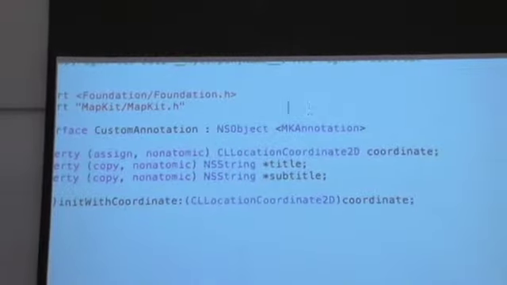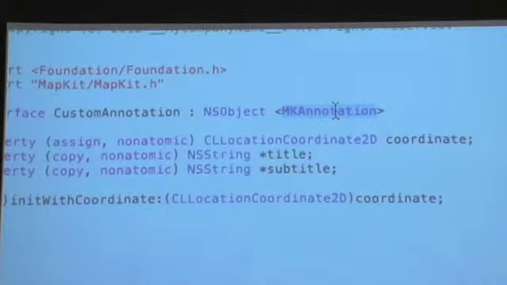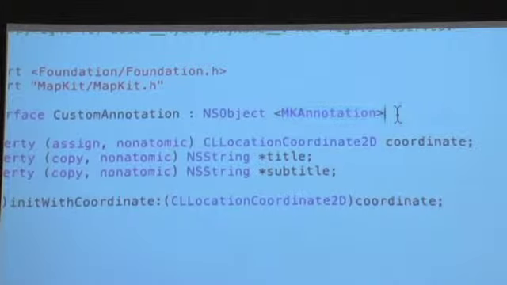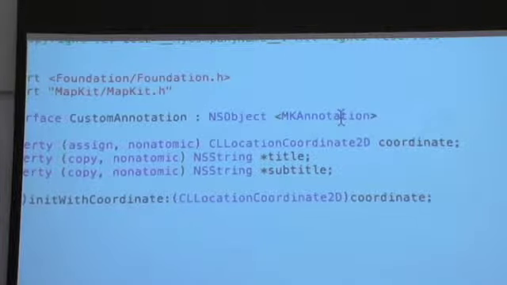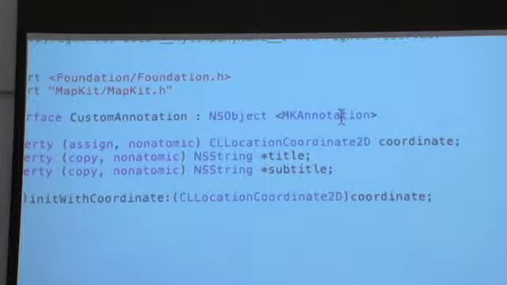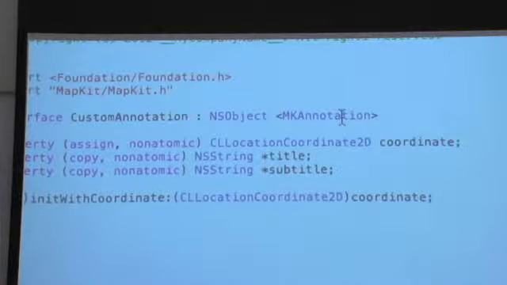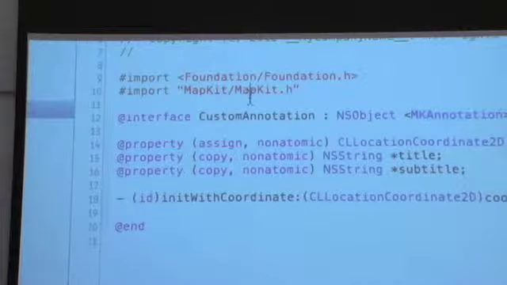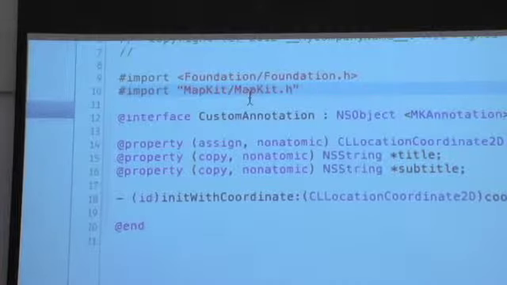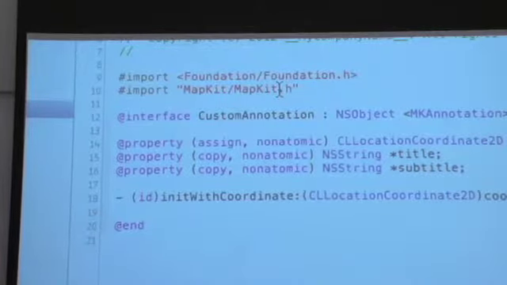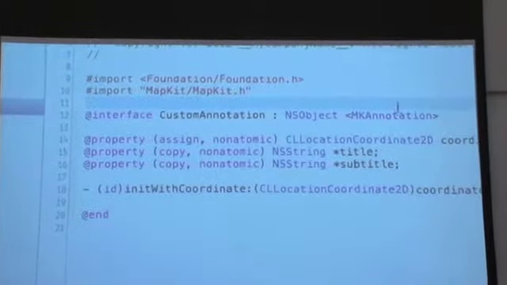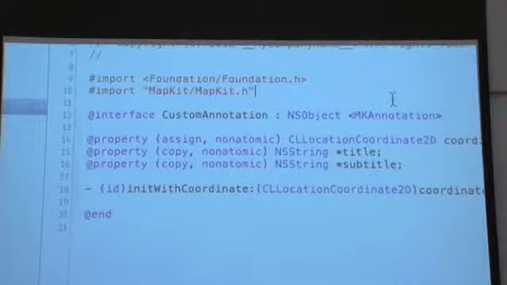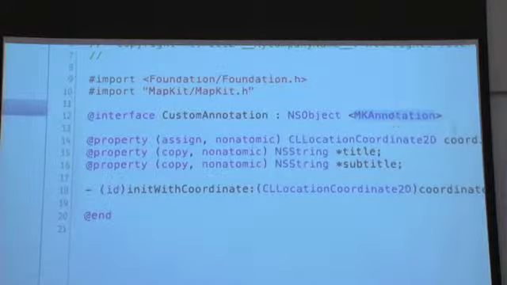The first thing I need to do is say that I'm going to implement this protocol, this MKAnnotation protocol. Now, I can't just say this immediately because the compiler is not going to know what this is or where it's located. So in order to tell the compiler what this thing is, I actually need to import MapKit/MapKit.h. Because again, this is going to handle importing everything that I need. And this is where this protocol is defined. So without this import, the compiler is not going to know what this is.